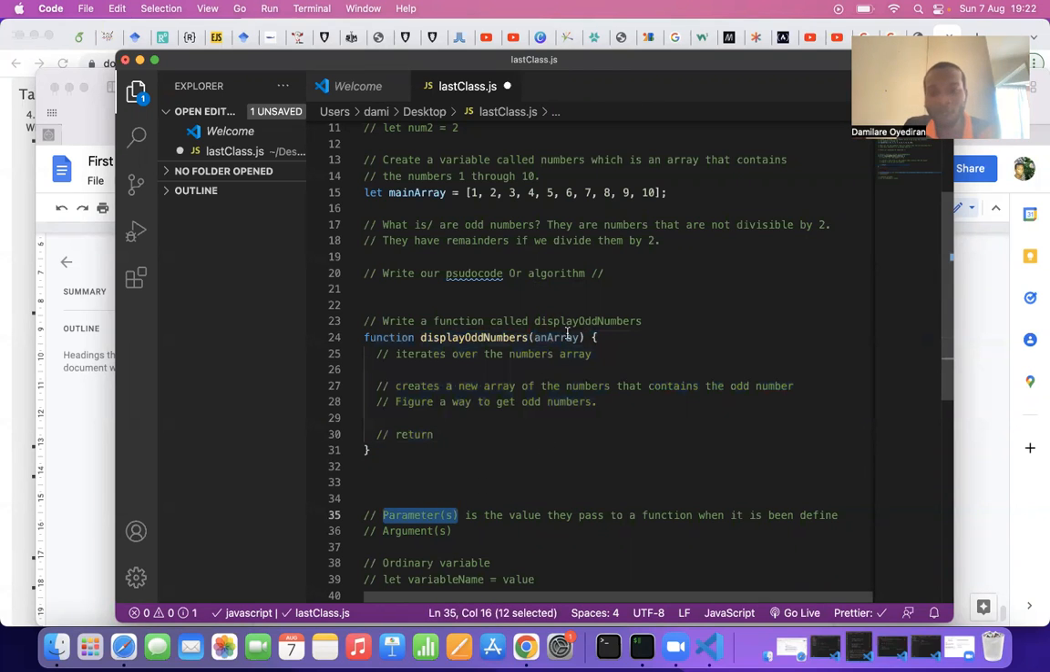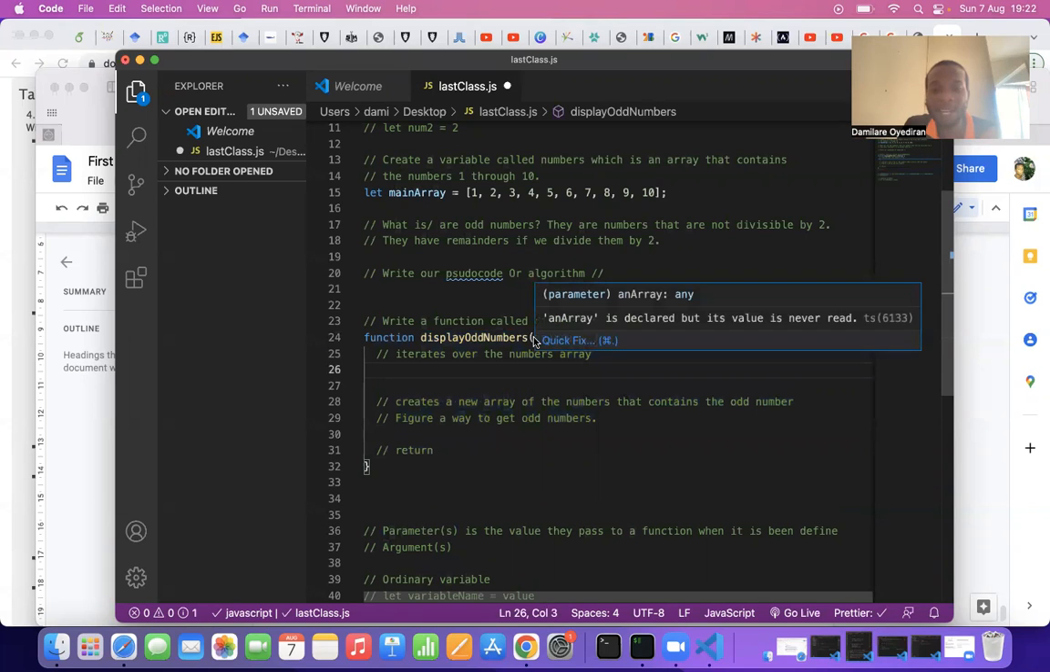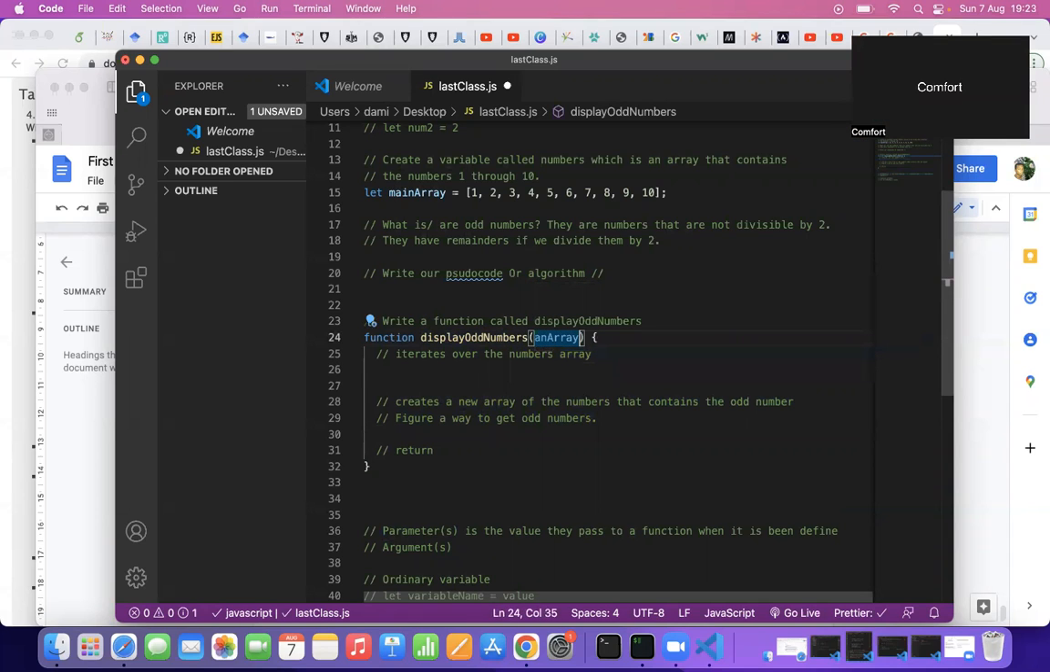So now let's move on. We know that this function is going to receive an input, which is an array. So now we've done that. Now they would want us to iterate over this array that we are going to pass to this function. And they want us to iterate over that array.